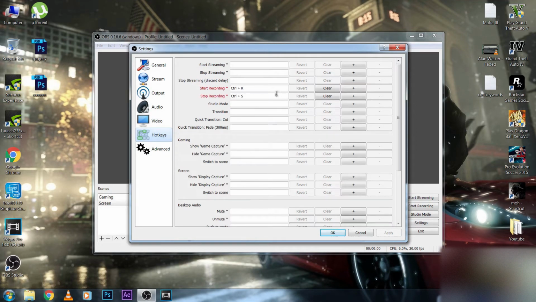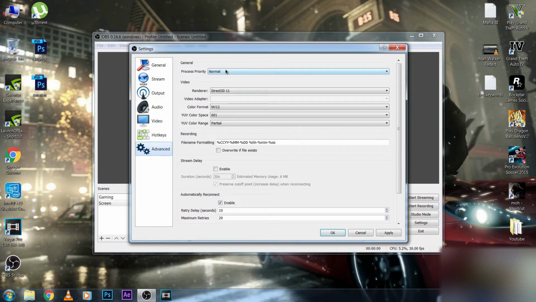And go to hotkeys. You can make your own hotkeys. I am using Control R to start the recording, and Control S to stop the recording. So you can make your own hotkeys, and go to advanced.